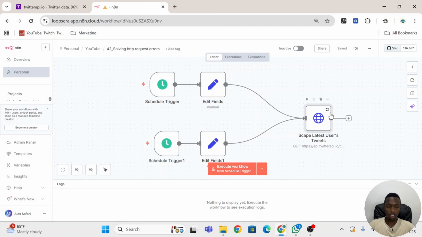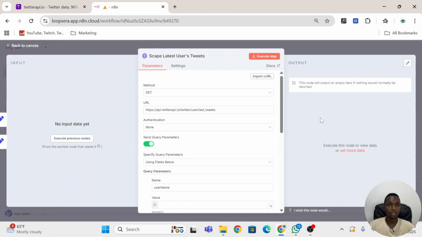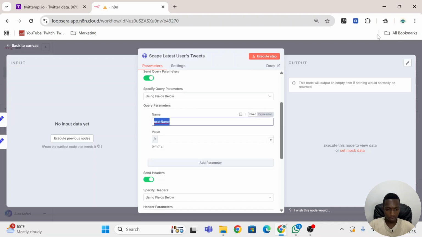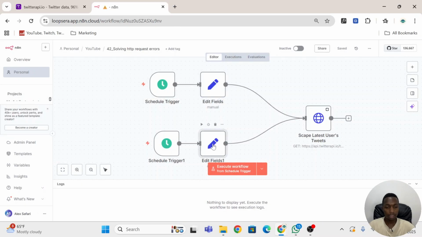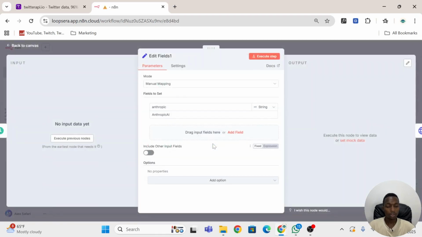So sometimes you'd like to feed two different types of data into one node. This node right here is an HTTP request node, which scrapes X account posts. What we need is the X account username to get the latest post they've made. Under the query parameters, we have two options. We'd like to scrape the latest tweets from Google AI Studio, and this other edit field node scrapes the latest tweets from Anthropic AI.